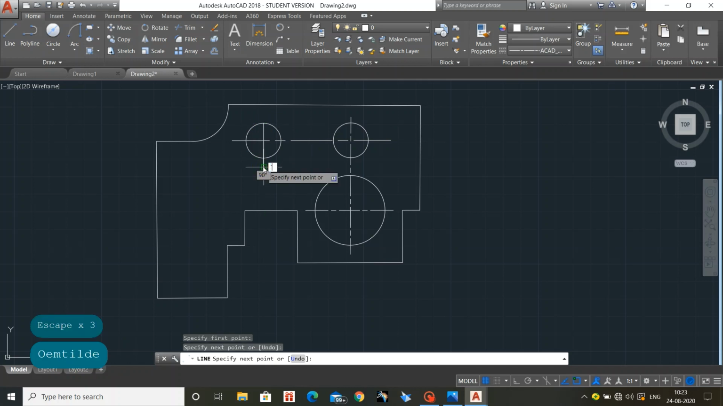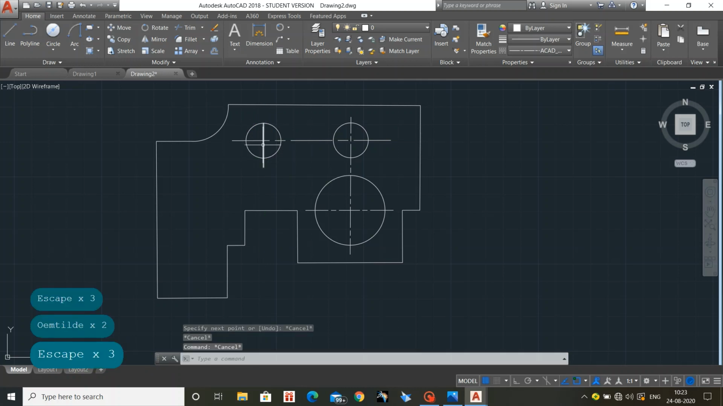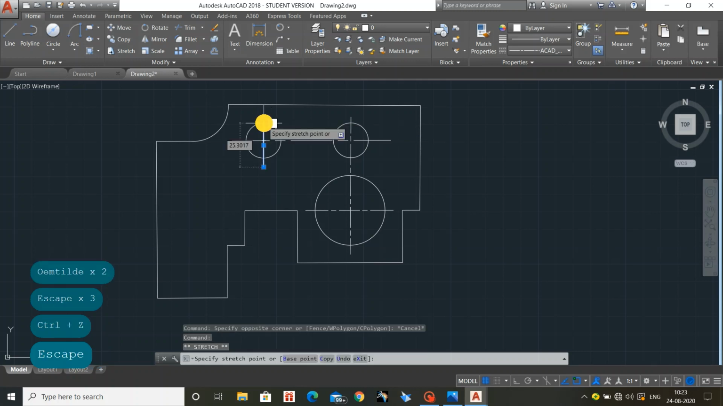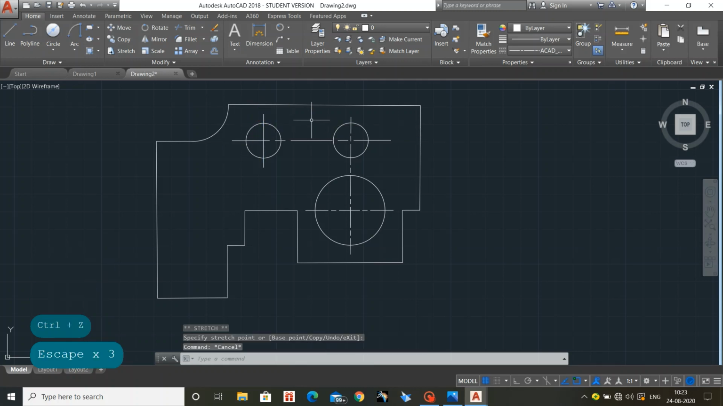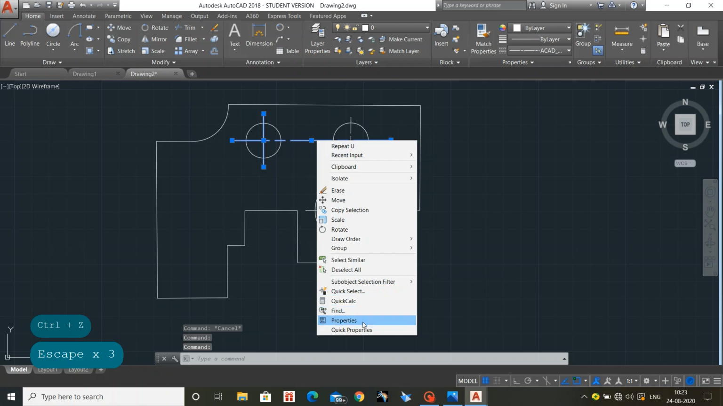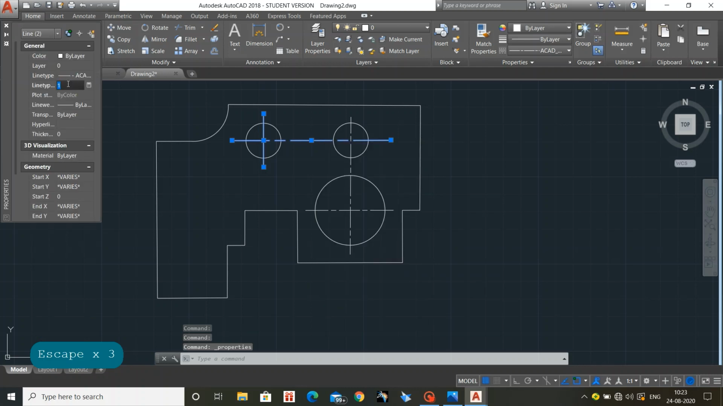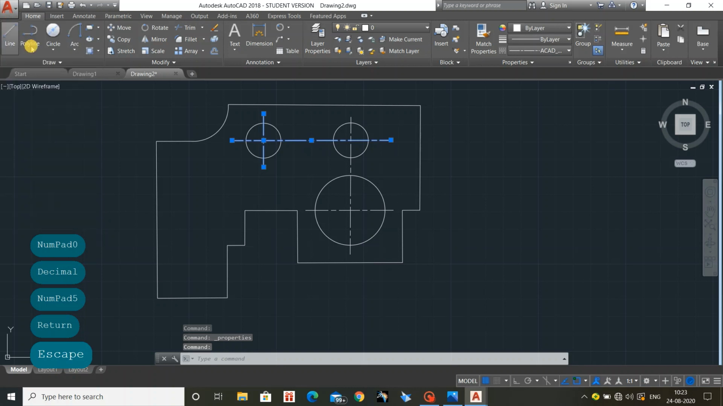So I would like to have an addition of construction line for the circle. So here, as it is so small, the construction line is not visible. It is similar to line. So I would like to change the property. So I am changing the line type to 0.5. So now it is visible. Yes, right?